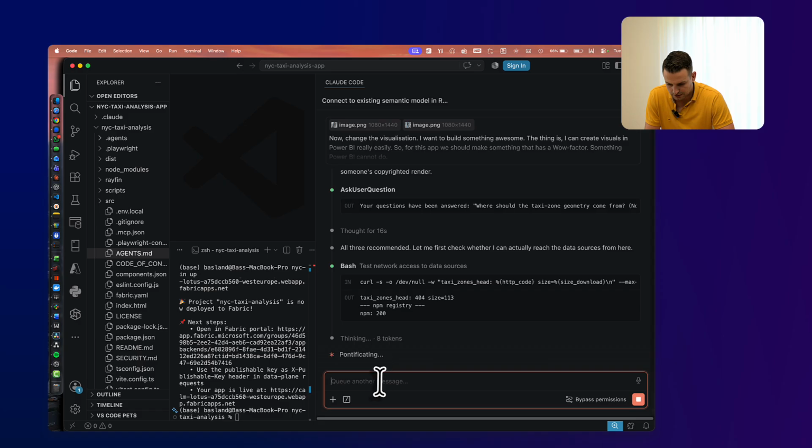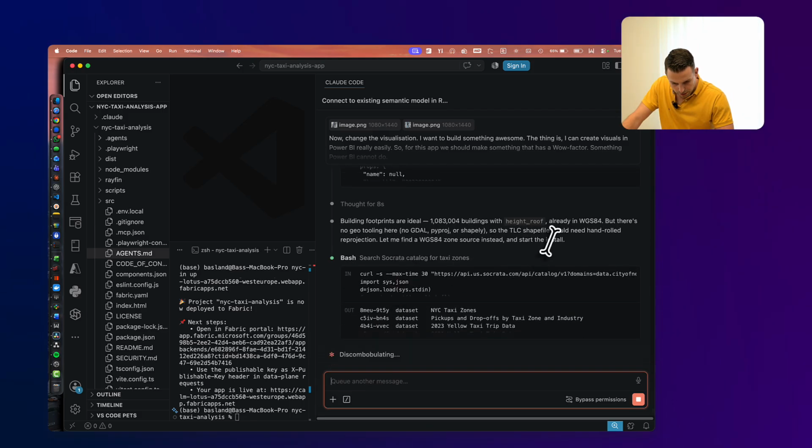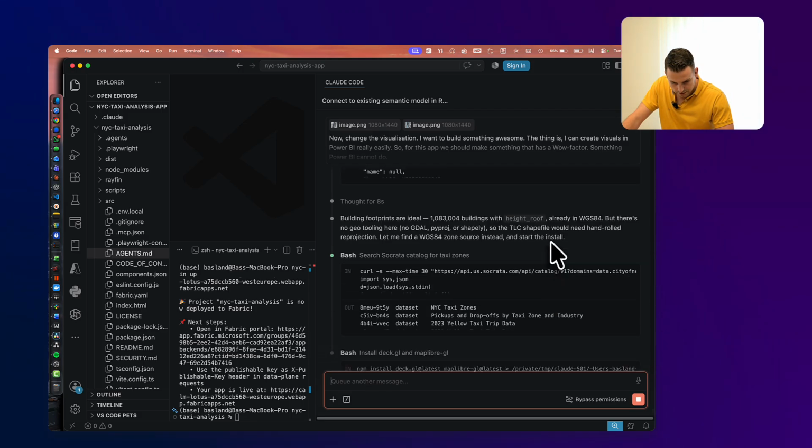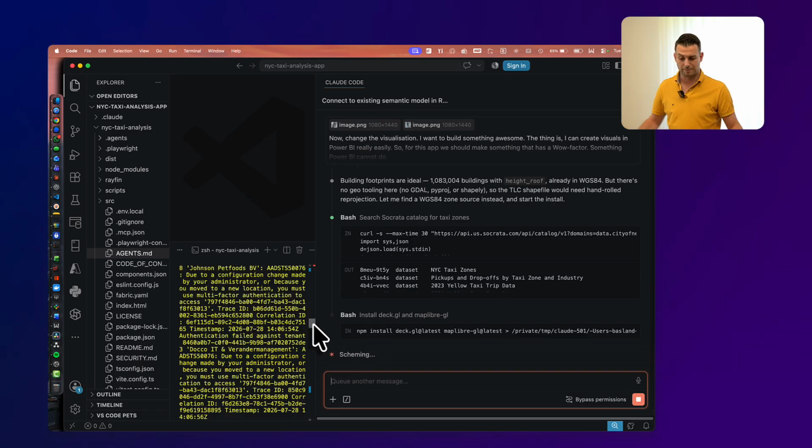Okay, let it puzzle and pontificate and do whatever it's going to do. Deliberate. We are getting over 1 million buildings with roof heights. All right, this is cool. That's amazing. It is doing all kinds of stuff. I have no idea what's happening right now.